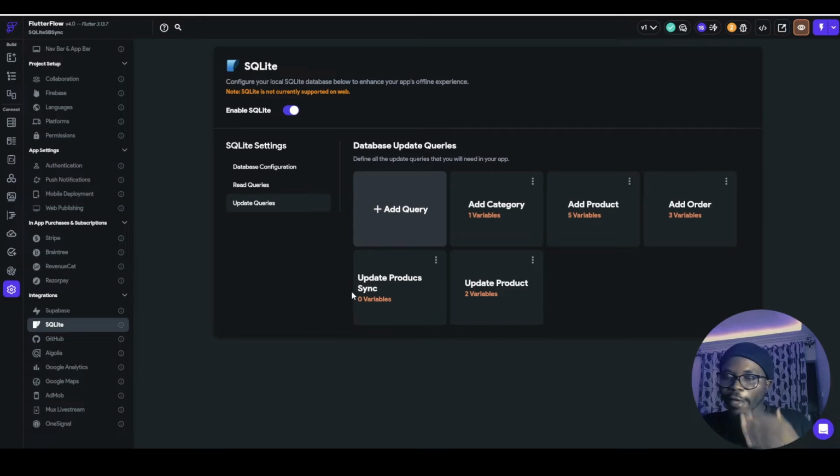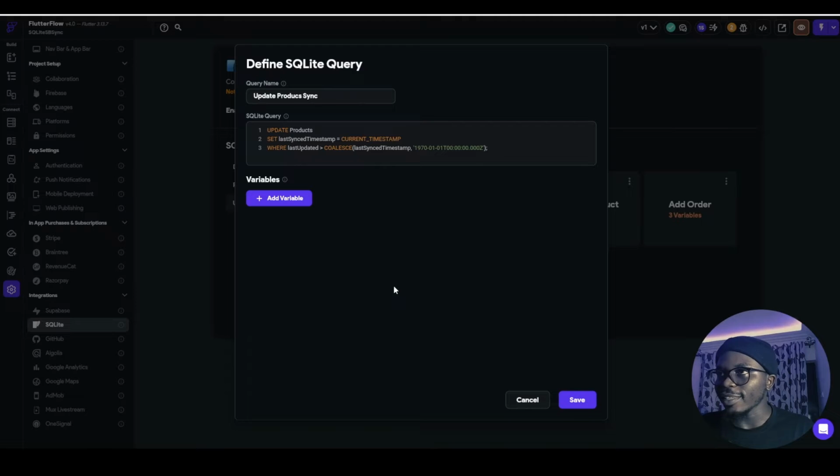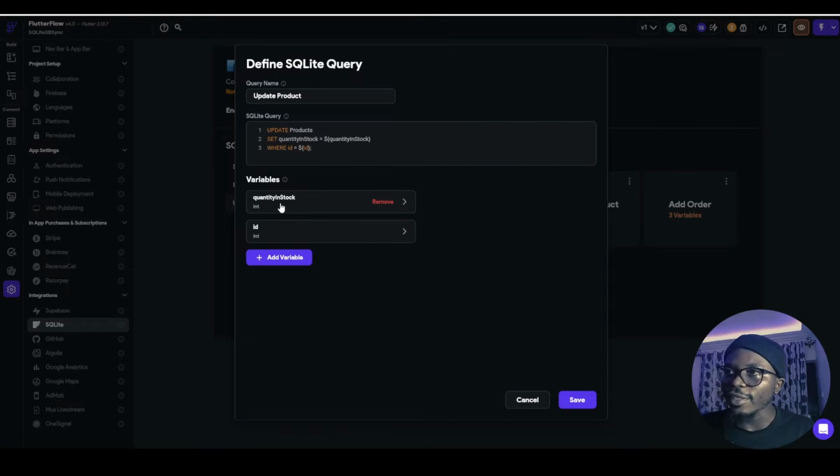Now, if somebody buys, what do we want to do? We need to reduce the quantity of that product, and then execute the order. So this is it, update product sync. Here, for example, I'm simply getting the quantity in stock and the ID to do that.